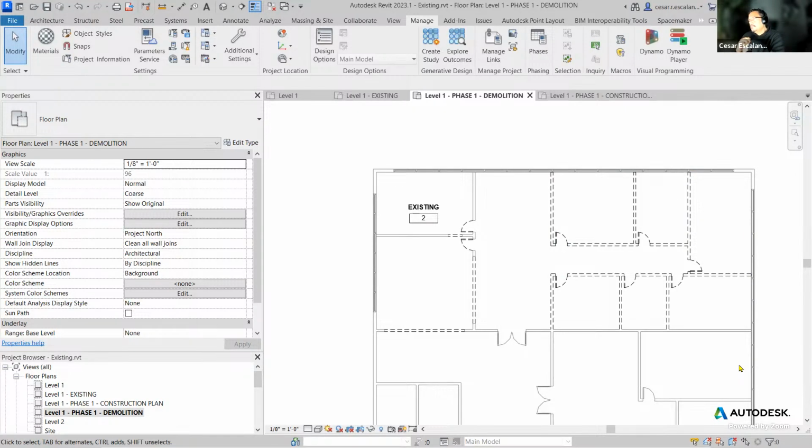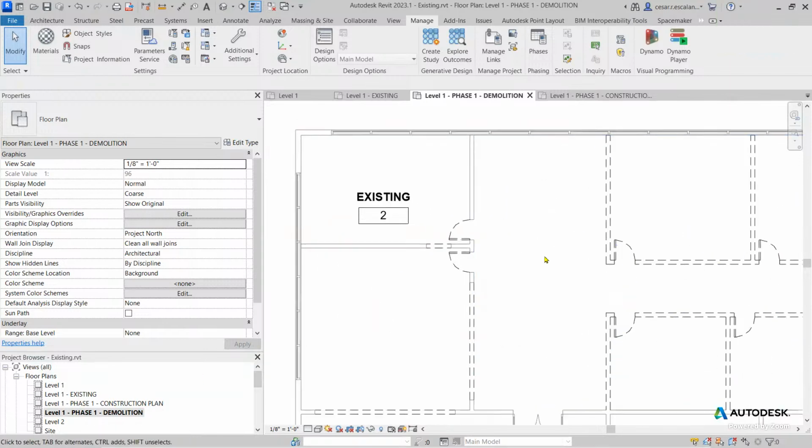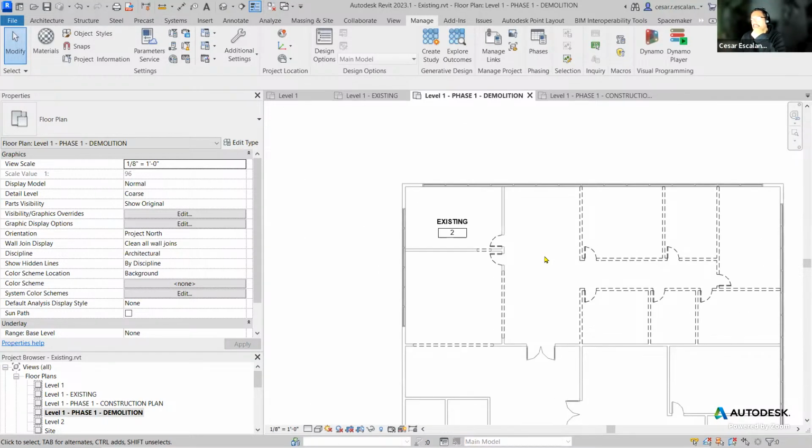Any question? So we are in the construction. Sorry, I have a question, Caesar. So is that the same trick when it's happening on elevations? Yes. Okay. Yes.